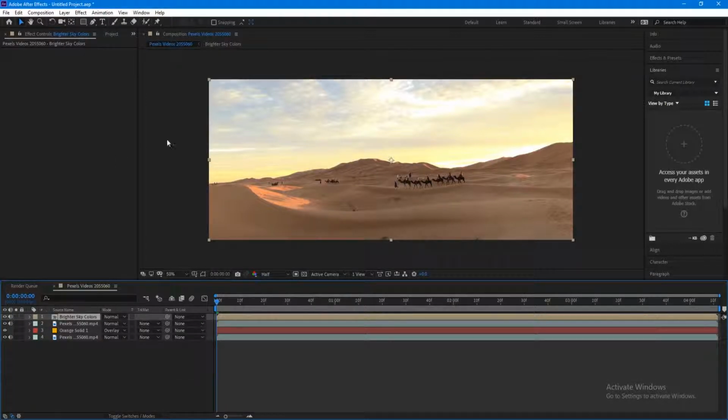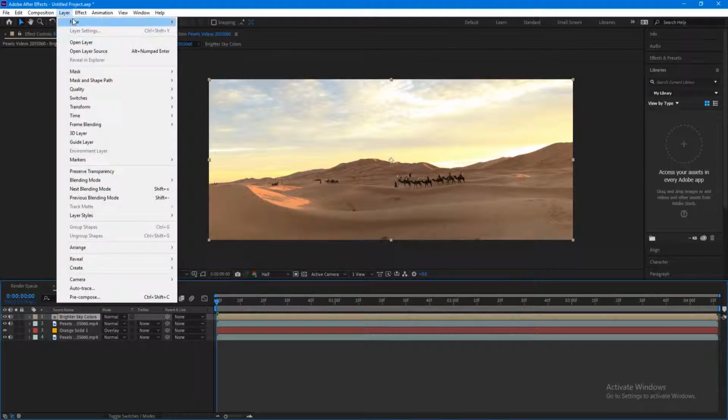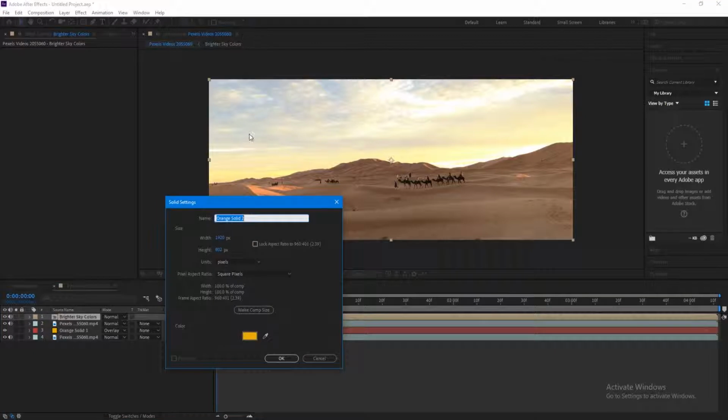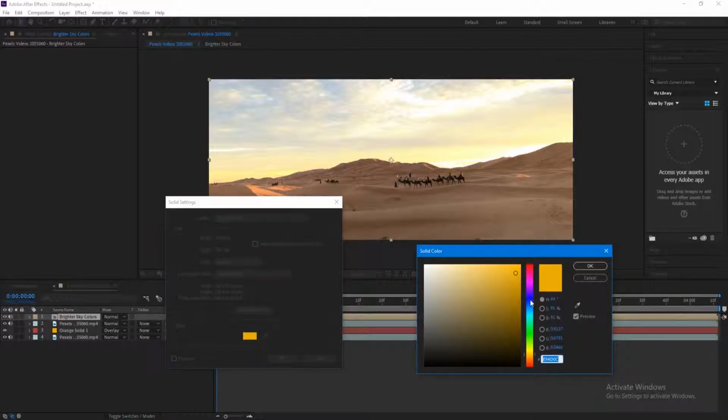Now once that's done, I'm going to go ahead and create a new solid layer. And this time, I'm going to choose a dark purple bluish color, which is very similar to the shadows inside of our sky. And then hit OK.